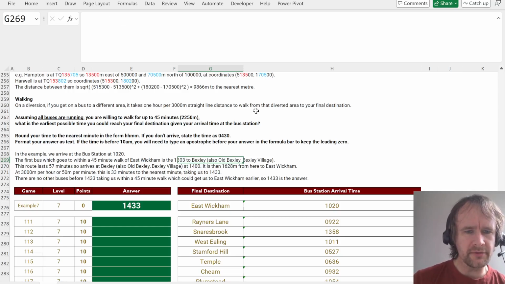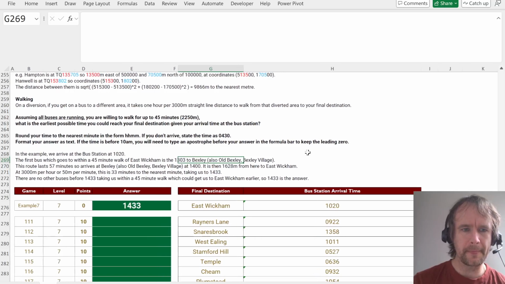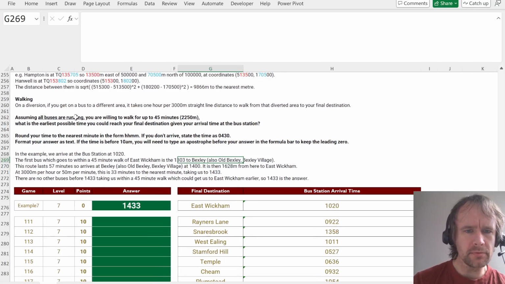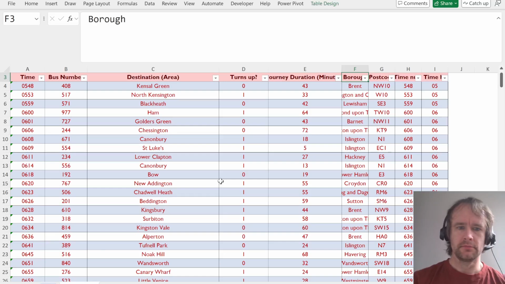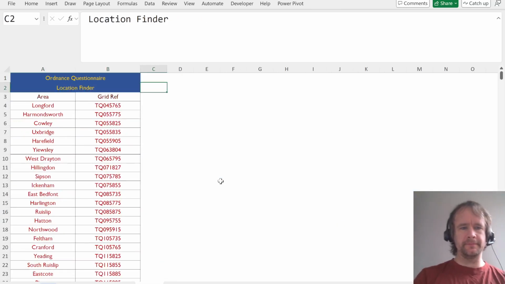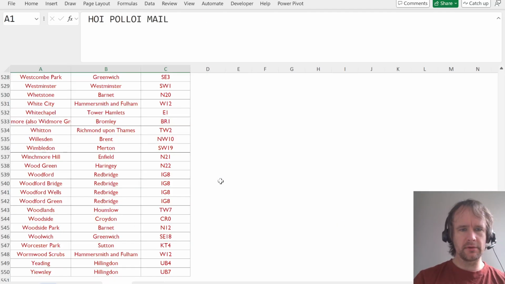This route lasts 57 minutes, so arrives at Bexley at 1400. So then, that many meters from there. 3,000 per hour, 15 minutes, 33 minutes, taking us up to 1433. There's no other buses before this time. Taking us to 1400. Okay. All buses are running at the earliest possible time. Fine. Okay. Oh my god. Okay, so area grid ref.